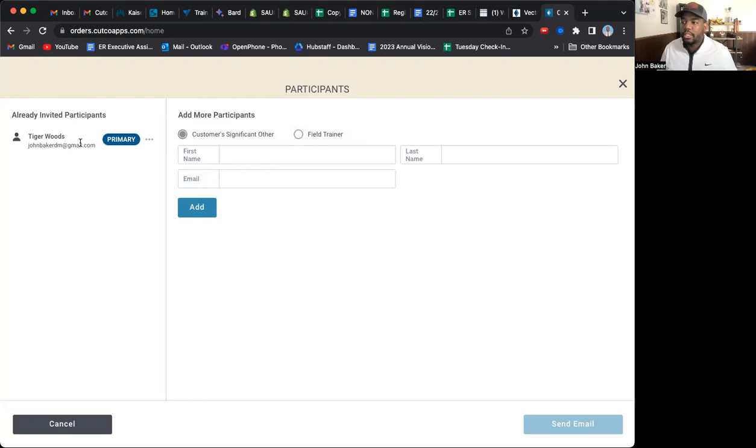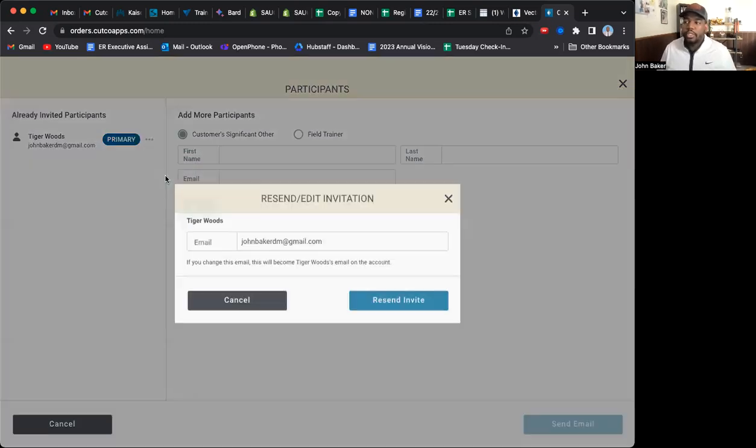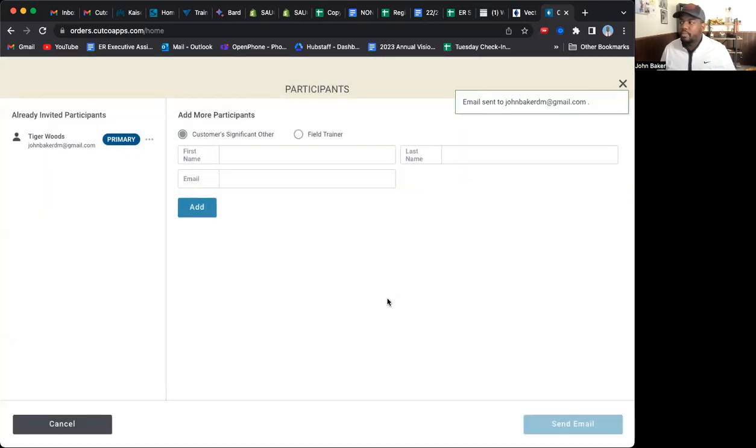So we would go over here next to Tiger Woods' name. To the right of primary, you're going to see three little circles. Click on those, and you can see resend, edit, invitation. You can also look at the invitation history, and you can also just copy the demo URL. But we're going to click resend. All right, double check the email and then resend that invite. All right, so now they just received it again.